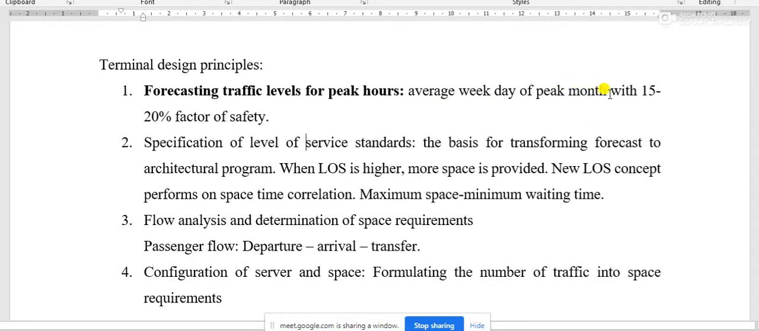That means this is the maximum traffic or maximum users that may use the terminal building as well as the airport within a year. In a year, this much of traffic is the greatest in one year, and throughout the year maybe a lesser amount of traffic may use that airport or the terminal building.